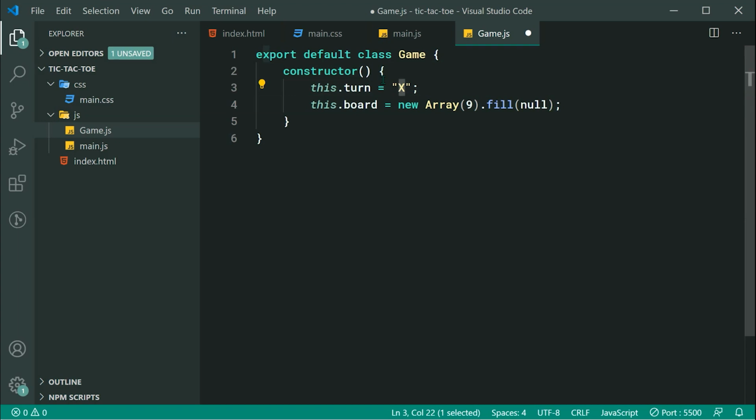And then the starting board is going to be an array of 9 elements. So this is going to represent a 3 by 3 board. And the default value is going to be null because, of course, when you start a new game, there have been no moves that have been made. So it's going to be an empty board.